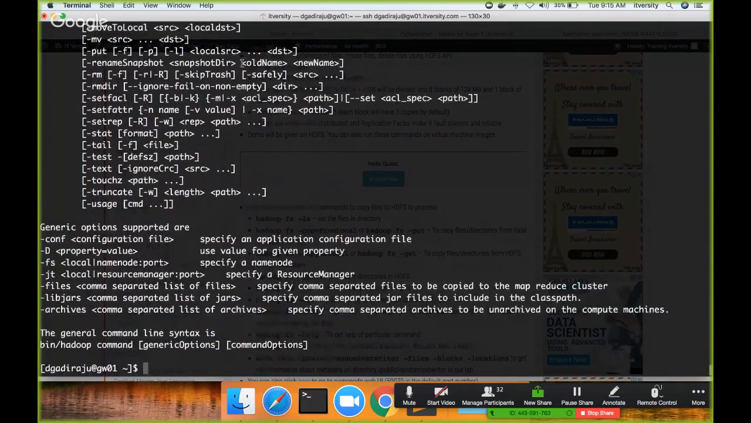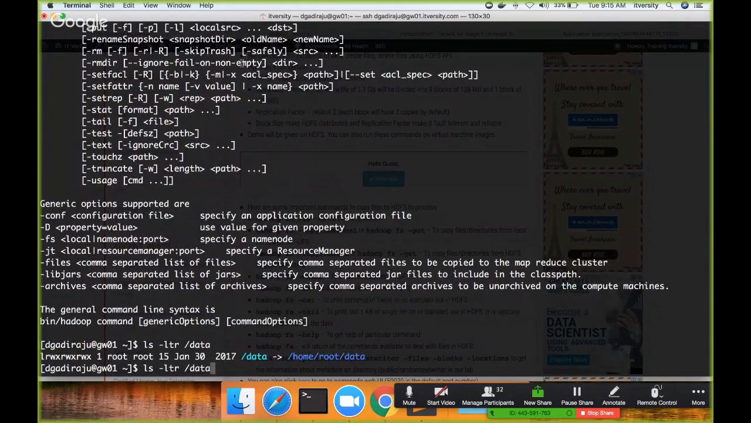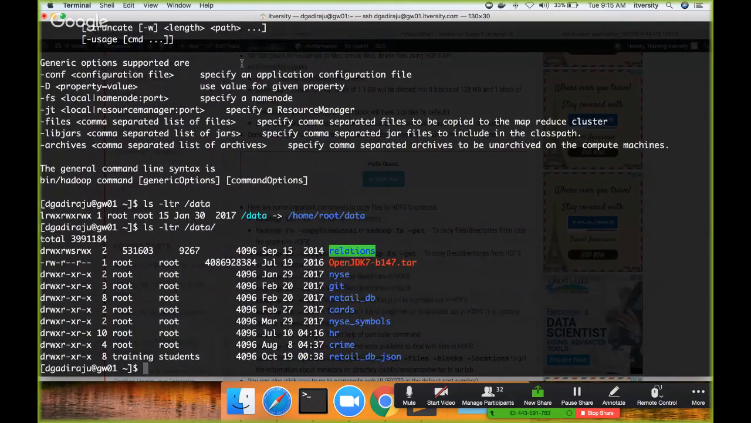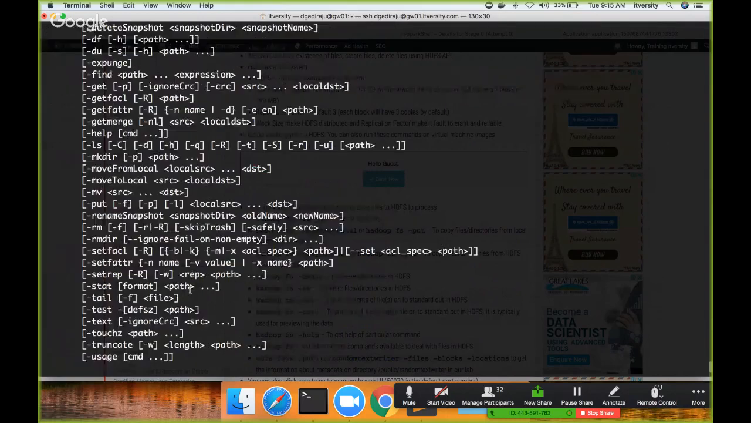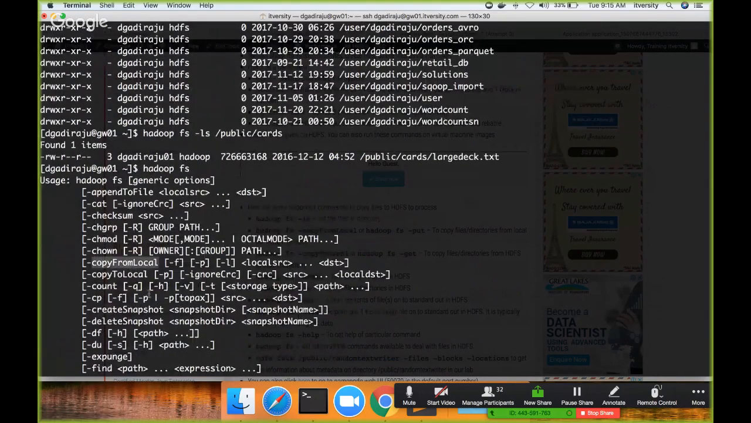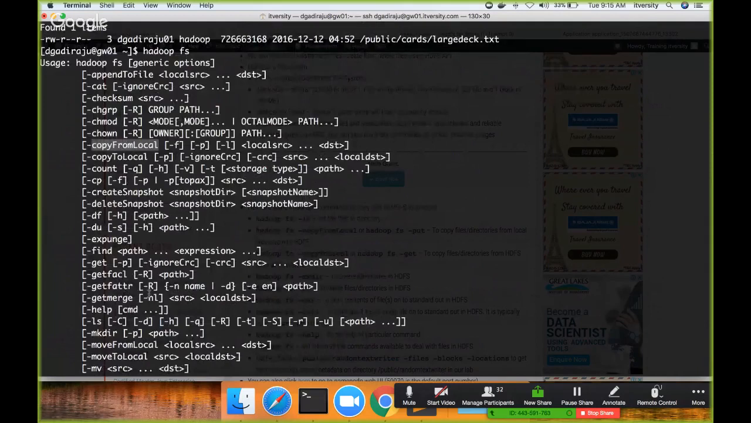To demonstrate this, on top of /public, which is an HDFS location, I also have some files on the local file system, which is this one. /data is the local file system, and in that I also have similar data sets. You can see cards and many other things. You can see largedeck.txt and smalldeck.txt. All these files are available on the local file system also. So if I have to copy from the local file system, I have to use copyFromLocal. If I have to copy from an HDFS location, which is /public/cards, there is a command called -cp.